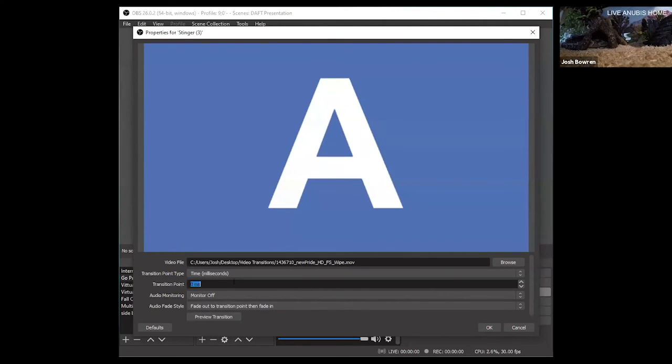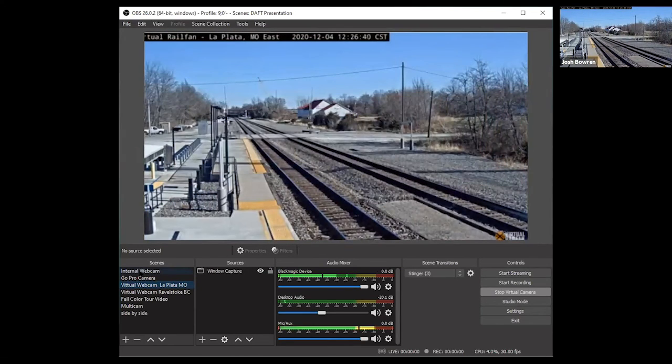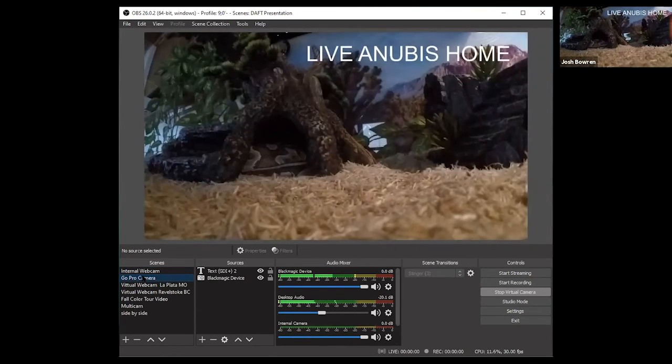And I know from working with this video file, it's at 100 milliseconds. So now that I've set that up, when I transition between these, I'm using kind of this Apple ProRes with alpha.